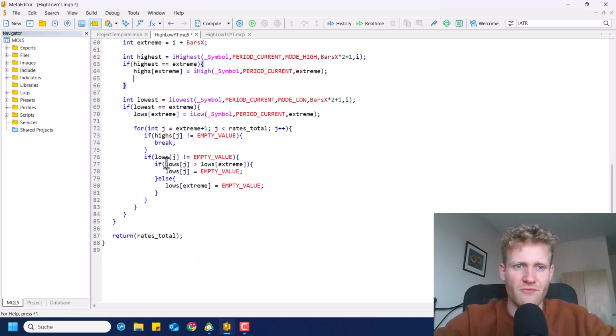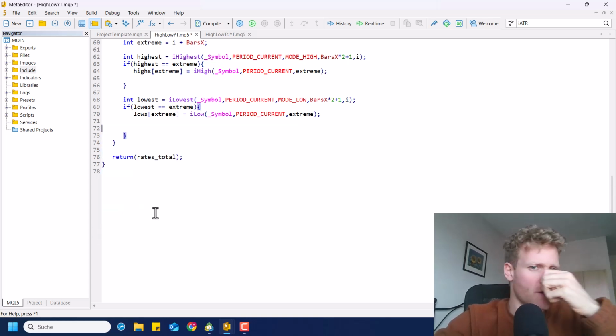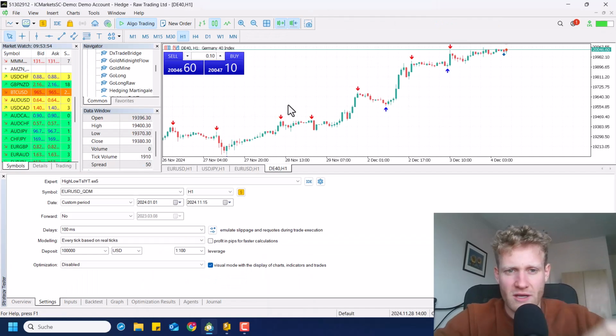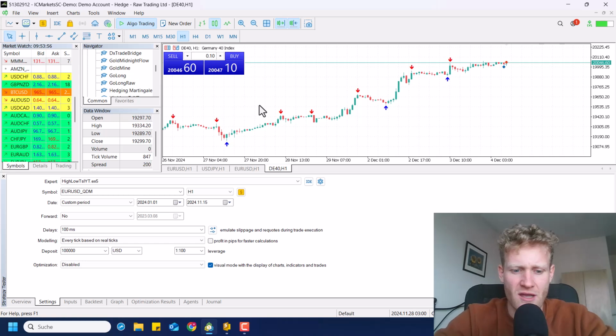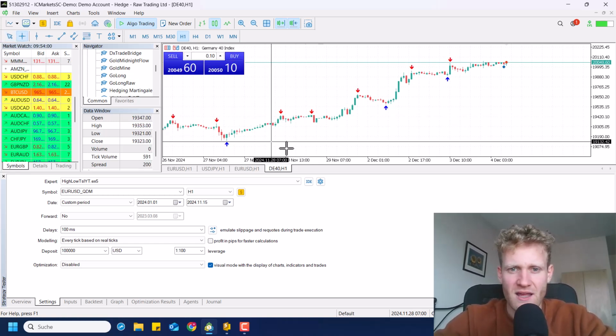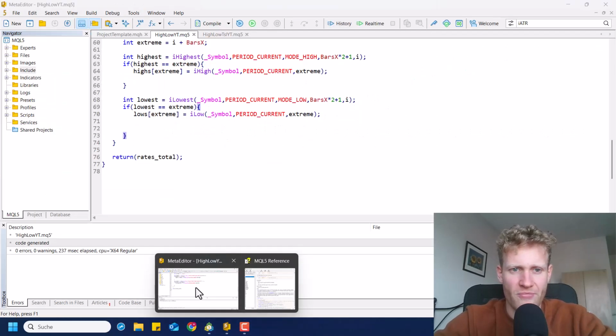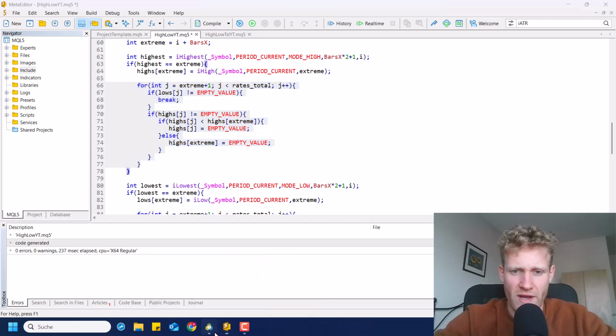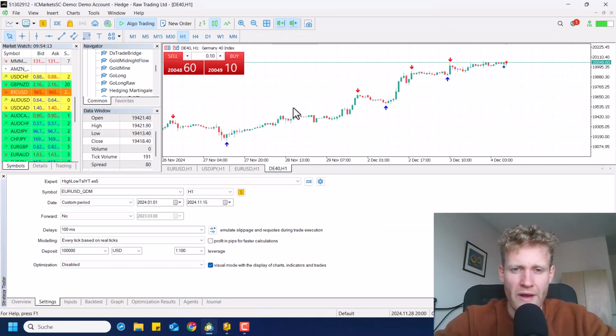If I delete this code from here and here, I can still run it, and you can see it's still kind of working. But what we see is sometimes two highs in a row without a low, right? So this is why I added the code that I just deleted. If I add it back in, right now there are two highs in a row, but if I compile the code again with this code added, one high is gone.